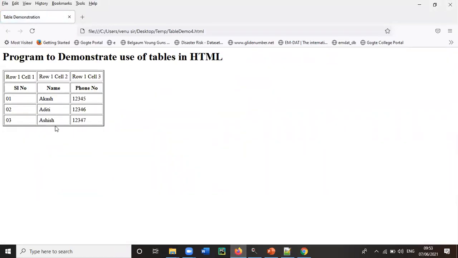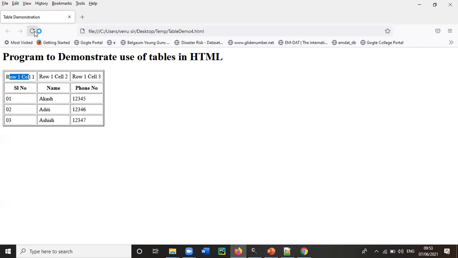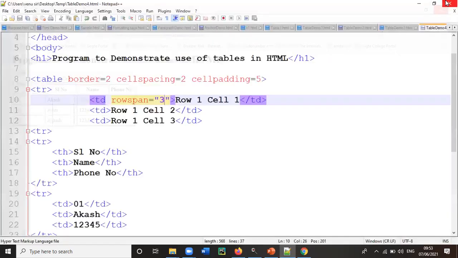You can see here a single cell. If you want to increase the length, you can use this particular thing: row span is equal to 3. If I refresh this, the span of this particular cell will be increased. So you can see the row span increase over there. Only if necessary, you can use this. Otherwise, you can skip it.